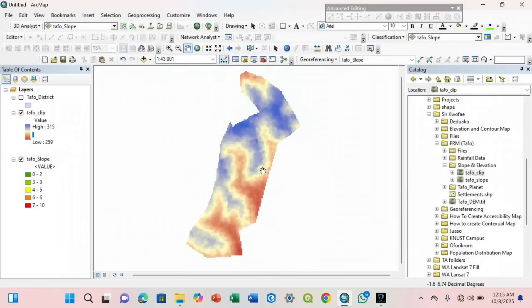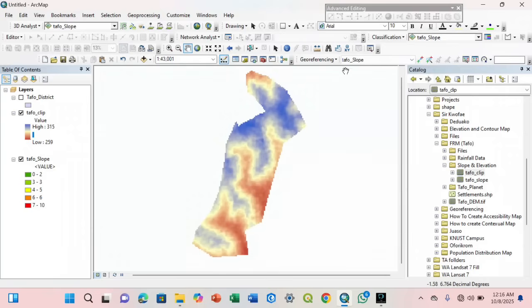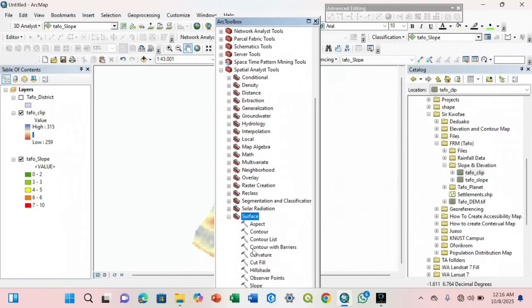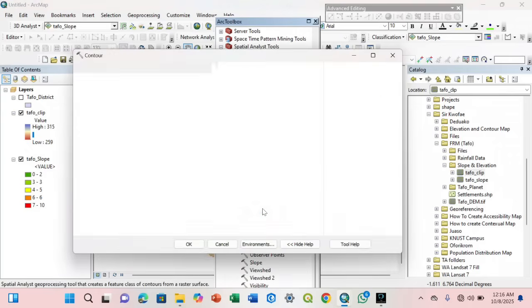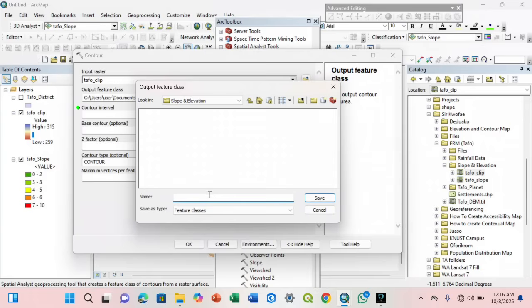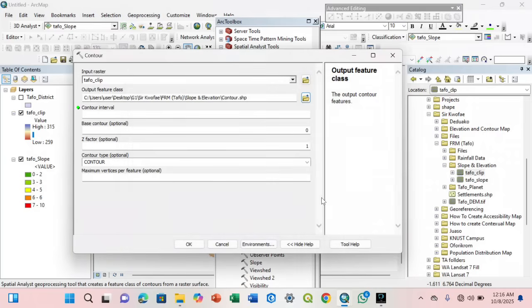Now I said that I will add the contour. So to do the contour, we are going to use this particular dam. So you go to the Arc toolbox, Spatial Analyst, you see the surface over there. Then you choose contour. The first input drop down, you select the dam, Tafo dam. So you come here, then you right click, then you just select the folder, then in it you write contour. Do you get it? You save.